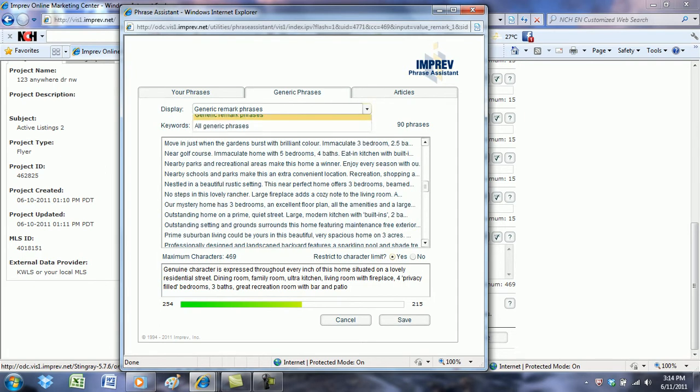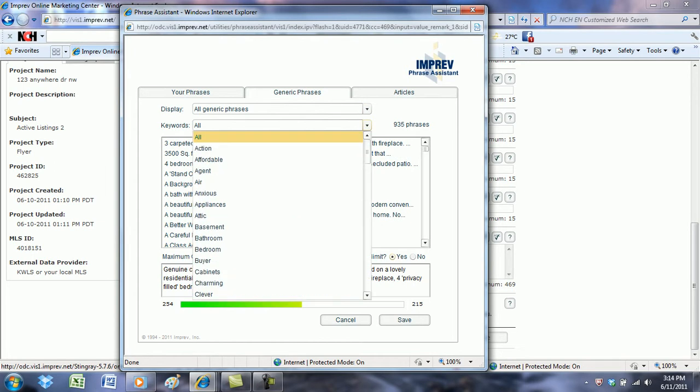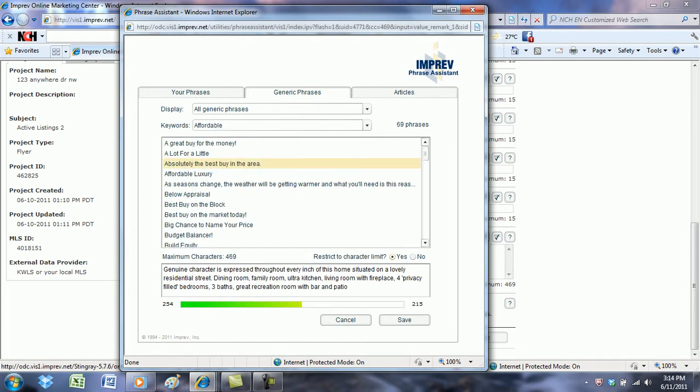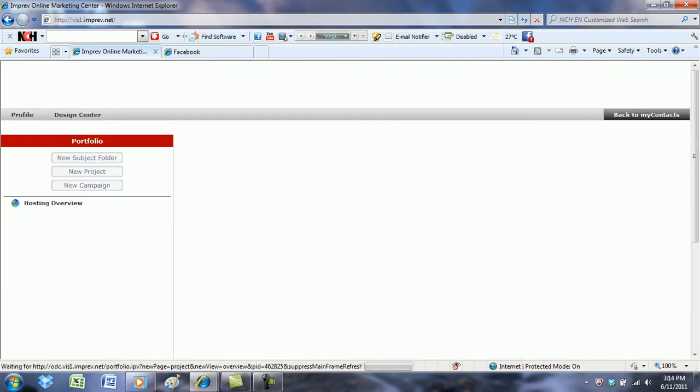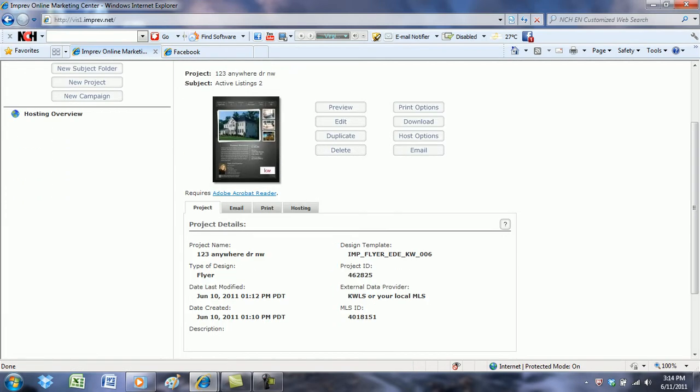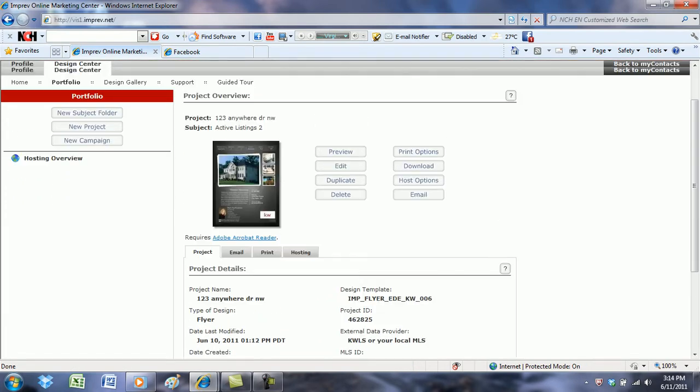So again, just generic phrases, and I can go to anything I want here. Keywords, this is going to be an affordable. So then it's going to give me everything that has something to do with affordable. I just grab that, and then hit save. It populates it in there for the remarks, and then I hit done. So that was the one tip, using that material that's already in there, and then your flyer's done.